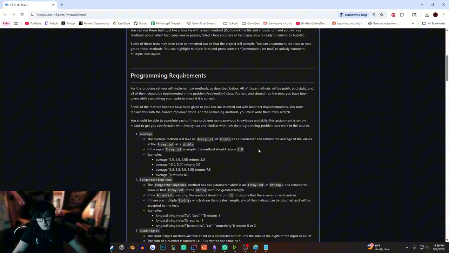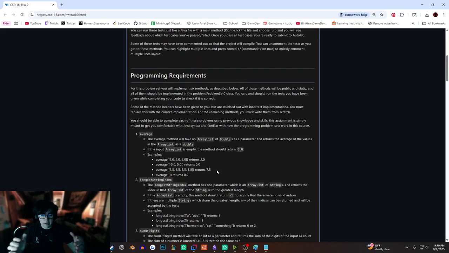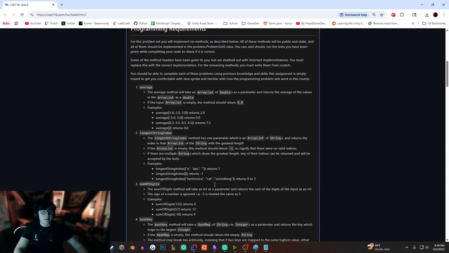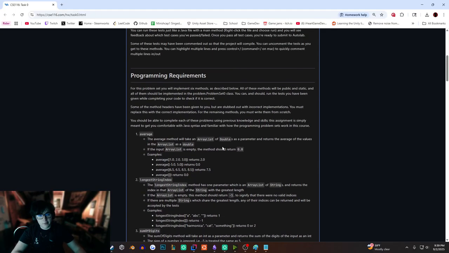For example, in the average method, it says if the input array list is empty, this method should return 0.0. This is an edge case, so you have to make sure you account for that specific case in your code. That's true for all of these bullet points. If there's something very specific, you should make sure you account for it that way.